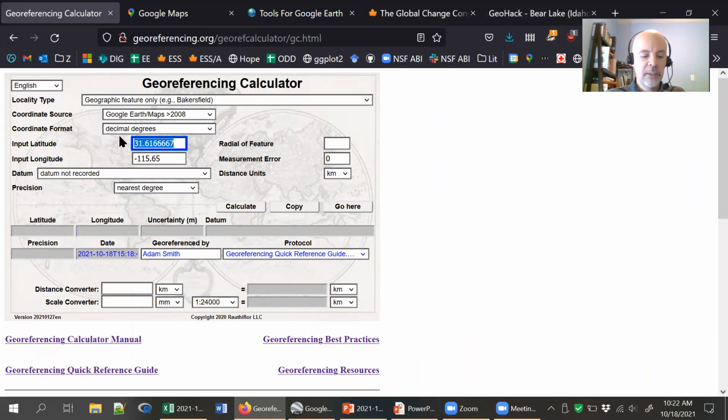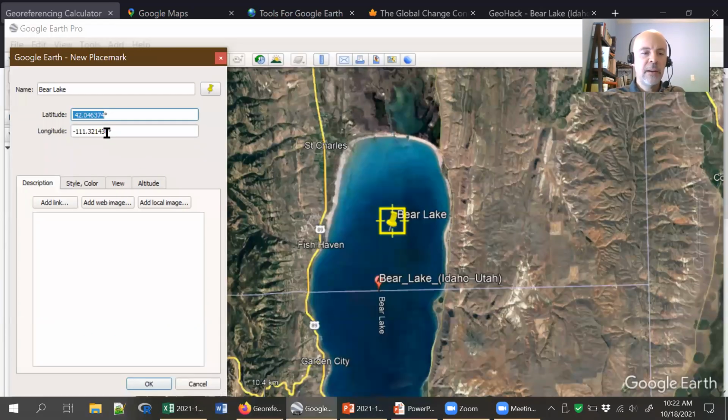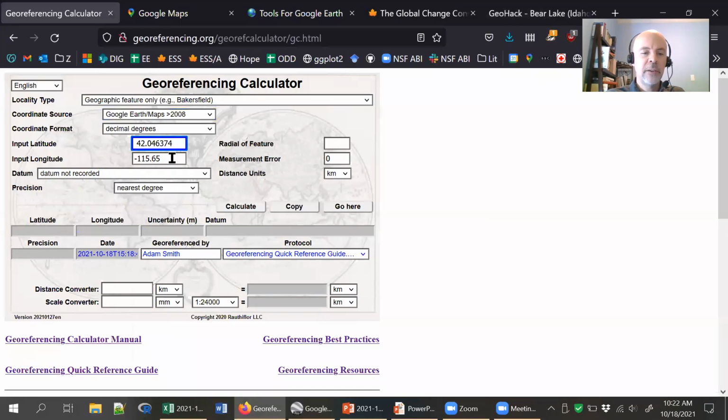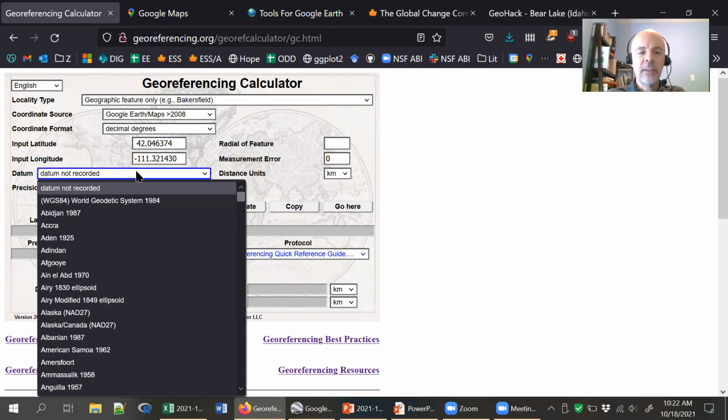And I'm going to paste this in here. So that first value for latitude was here. Go back here and get the longitude, -111 something, paste that in. The datum, like I said, this is the model of the Earth.